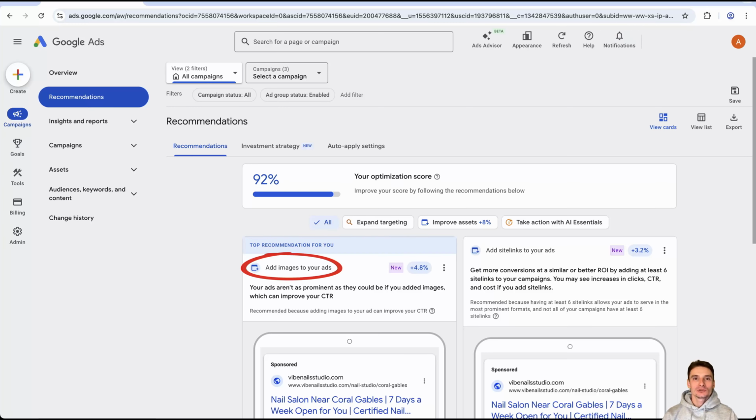Let's say add images to your ads. That is needed. Add city links to your ads is also needed. But sometimes it suggests doing harmful things, like adding keywords that aren't interesting to us. But many do this, since these actions improve your optimization score, the one we have now at 92%.